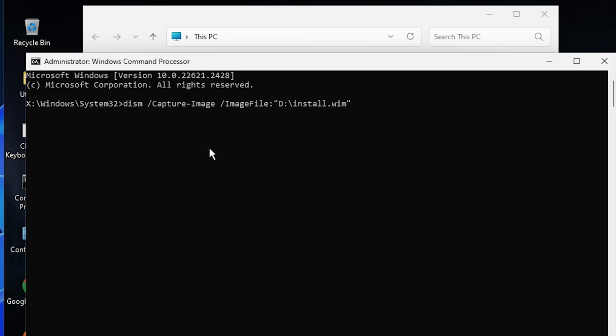Now, we have to tell it what drive we want it to capture. And for that, we're going to hit /CaptureDir: and then after this, all we have to do is write C:\. And that's essentially, we're going to be capturing the entire C drive.